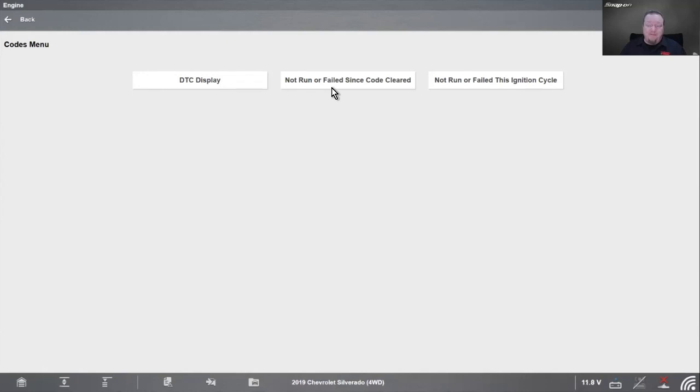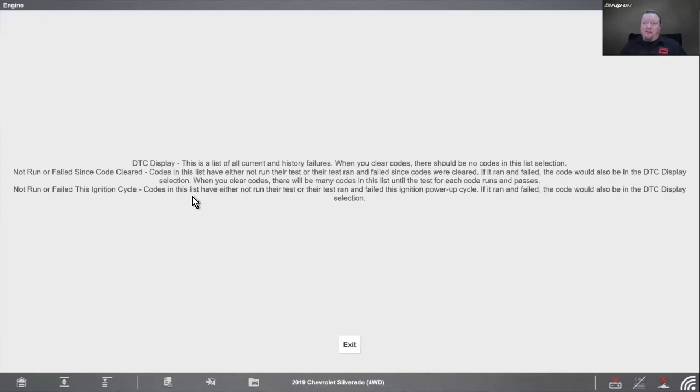So if we go back here there is a codes help button. On this codes help button, it's going to tell you what is going on in that other section. So DTC display is going to be a list of all current and history failures. When you clear codes, there should be no codes in this list section. Right? Makes sense. So I'm going to clear it. When it's clear, it should be clear. Not run or failed since code cleared. Codes in this list have either not run their test or their test ran and failed since codes were cleared.